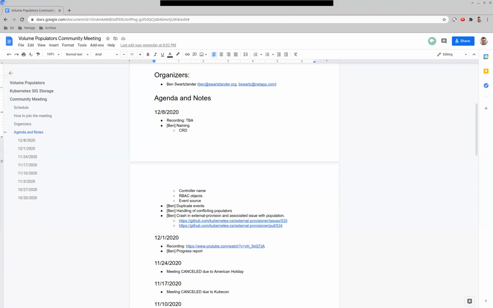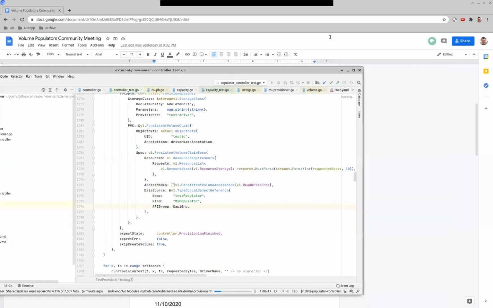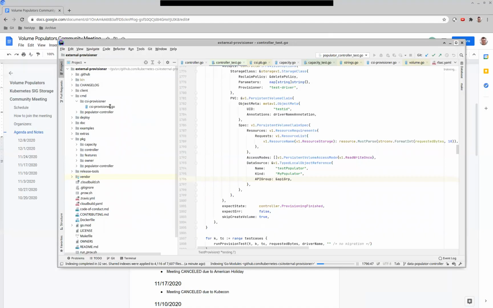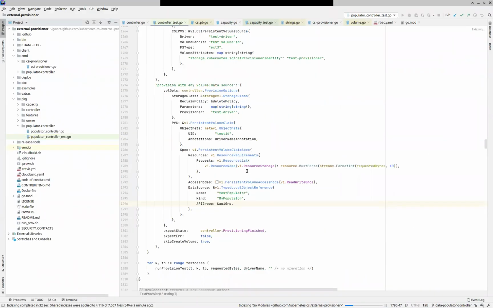So hold on, I'm just bringing up the code here. I'll take 2 seconds to load this up. I'm on the wrong branch, that's why. Okay, data populator controller. Okay. All right, so what did I do with my agenda doc?